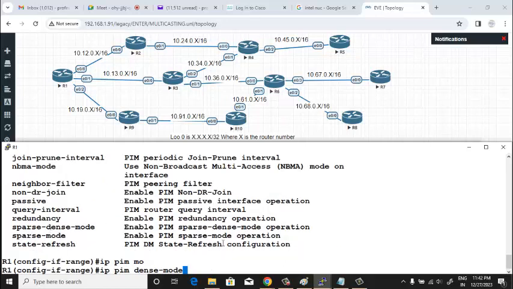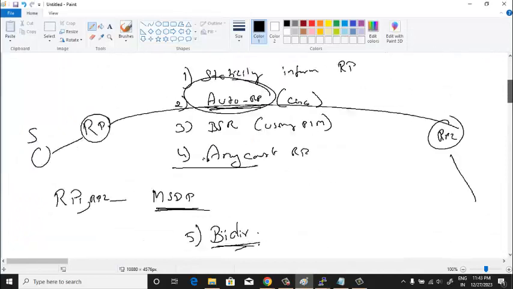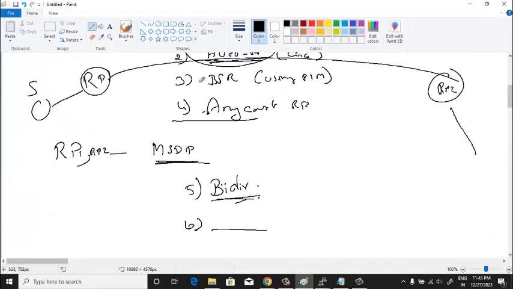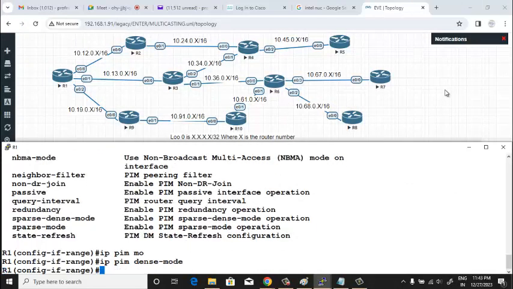Sorry, if I remember, I'll let you know. There is one more method. Okay, IP PIM dense mode is configured. So I'm going to use that same to show history.